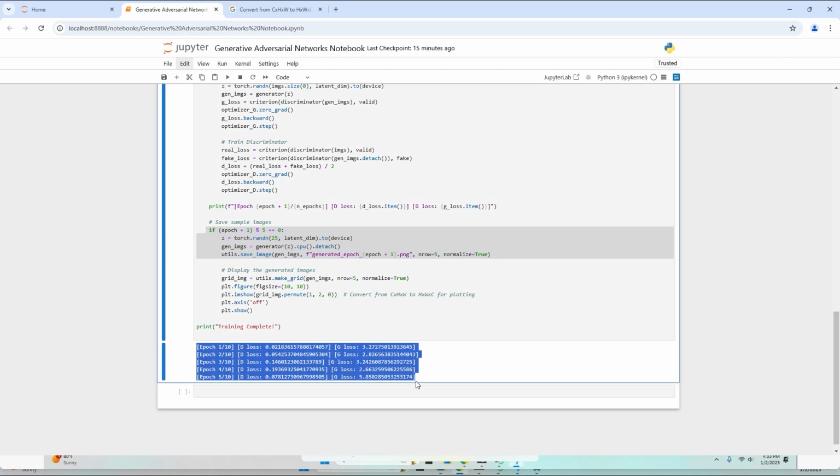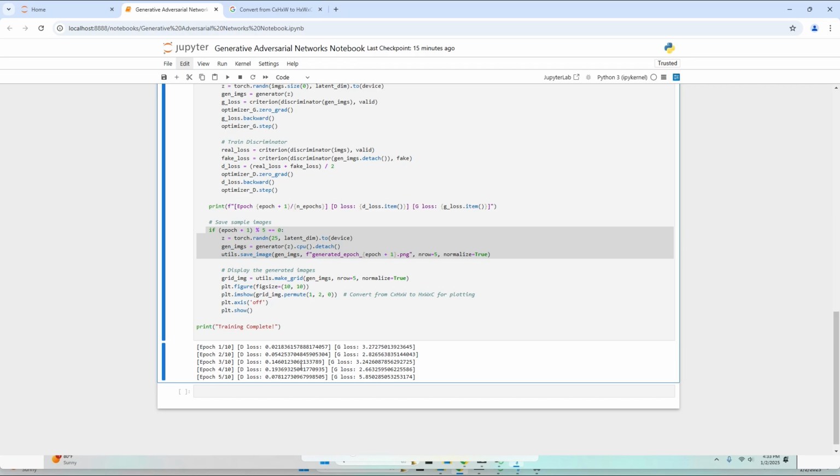When we run this program, this is how the output is produced. The epochs are performed, and for every epoch we can see the discriminator loss and the generator loss being calculated and displayed. It takes a bit of time to compile the entire program and give the output. So this is how a GAN is programmed, or developed.